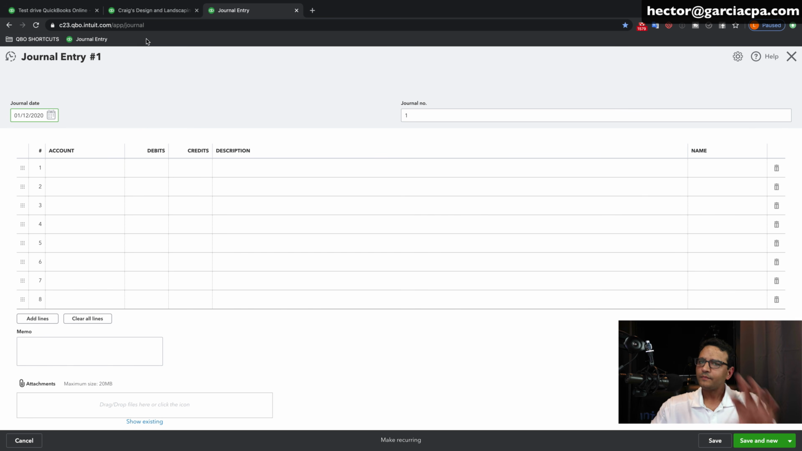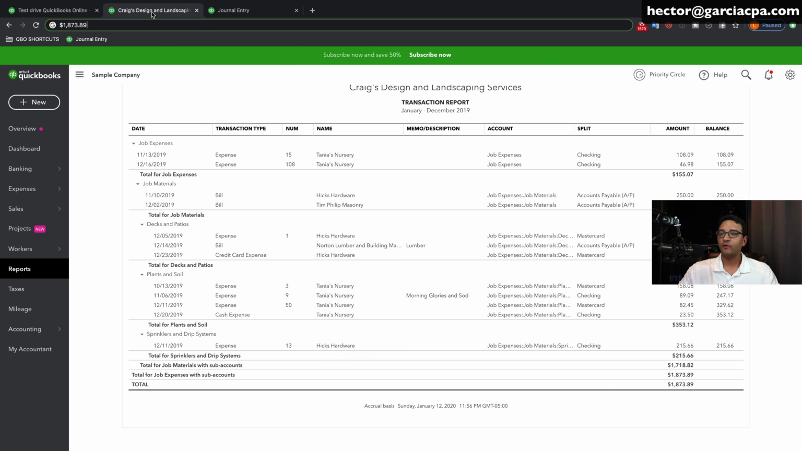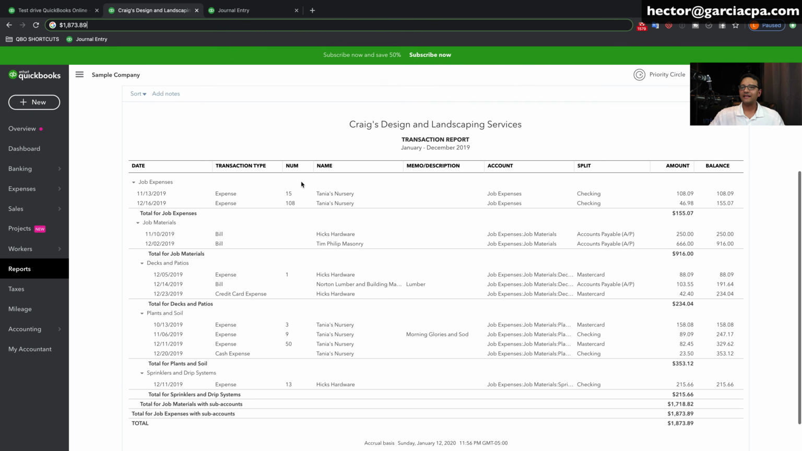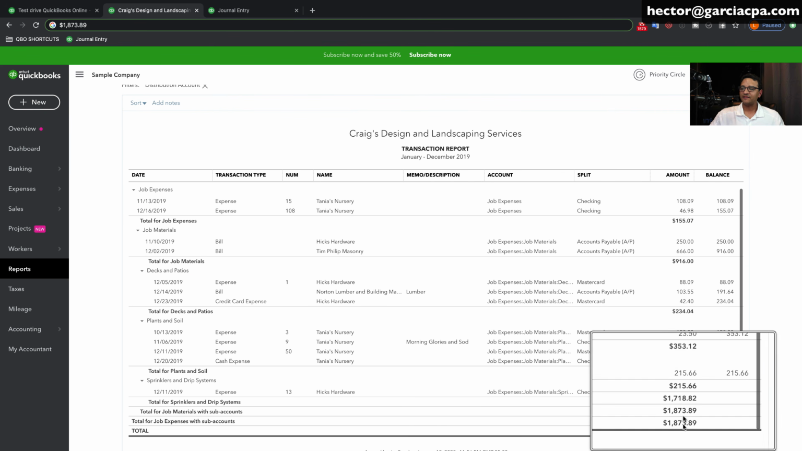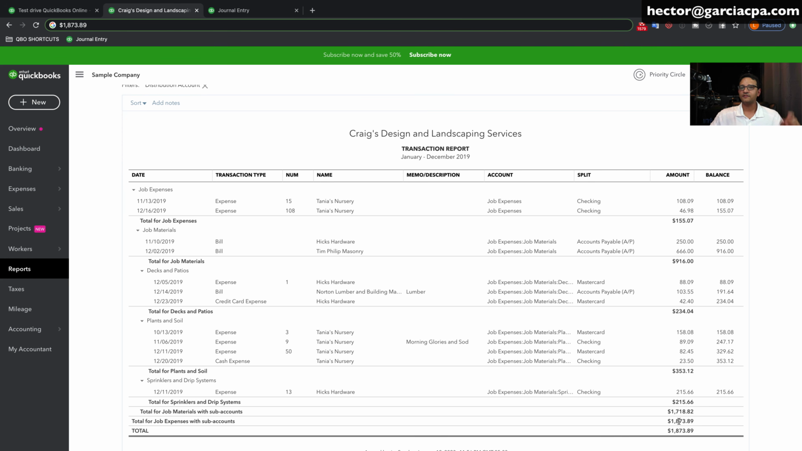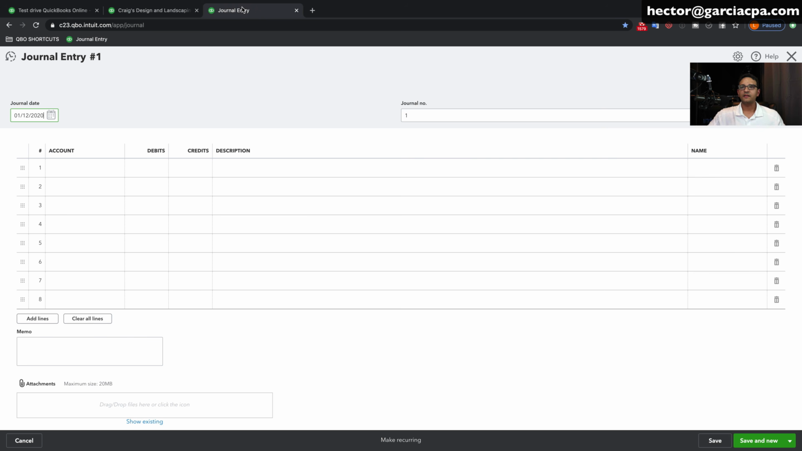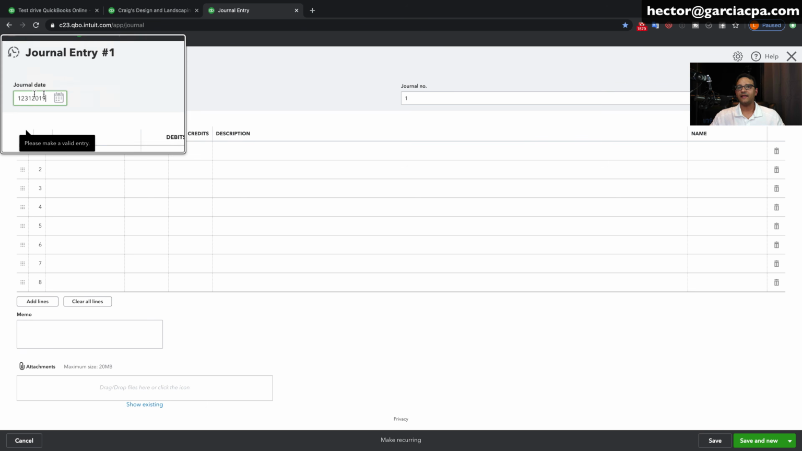Anyway, back to the journal entry. So again, we're going to go back into this report, and as of, let's say, 12/31/2019, we want to reclassify the $1,873 from job expenses to cost of goods sold. So I'm going to go into my journal entry here, and then I'm going to type 12/31/2019. So I just put that date that I want up there.